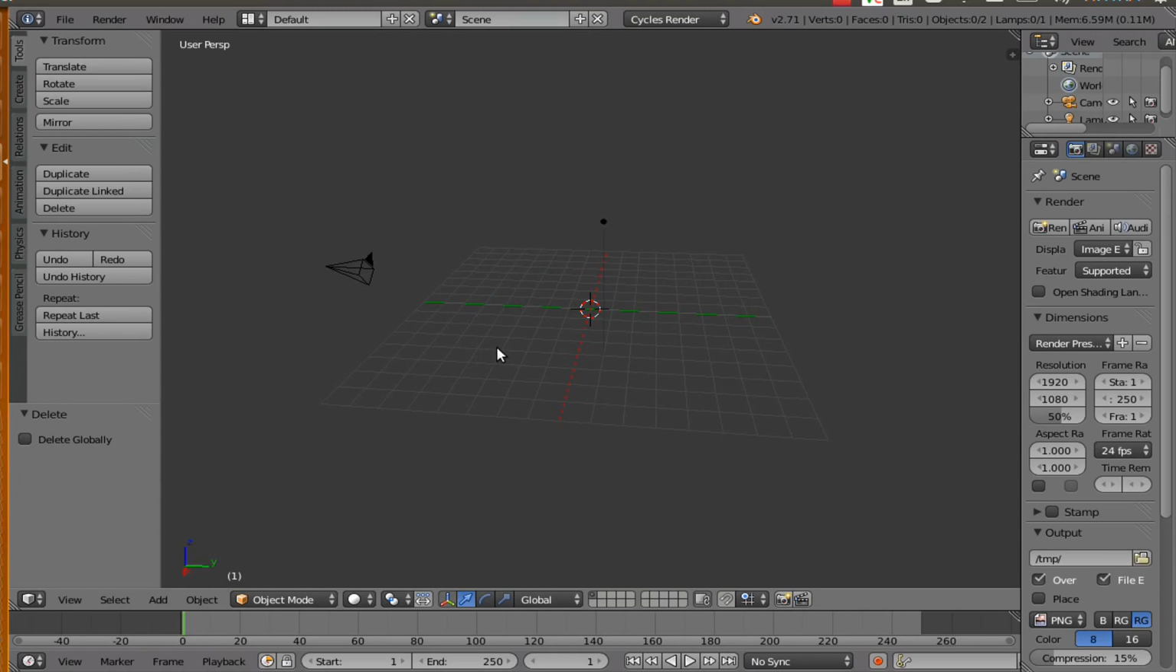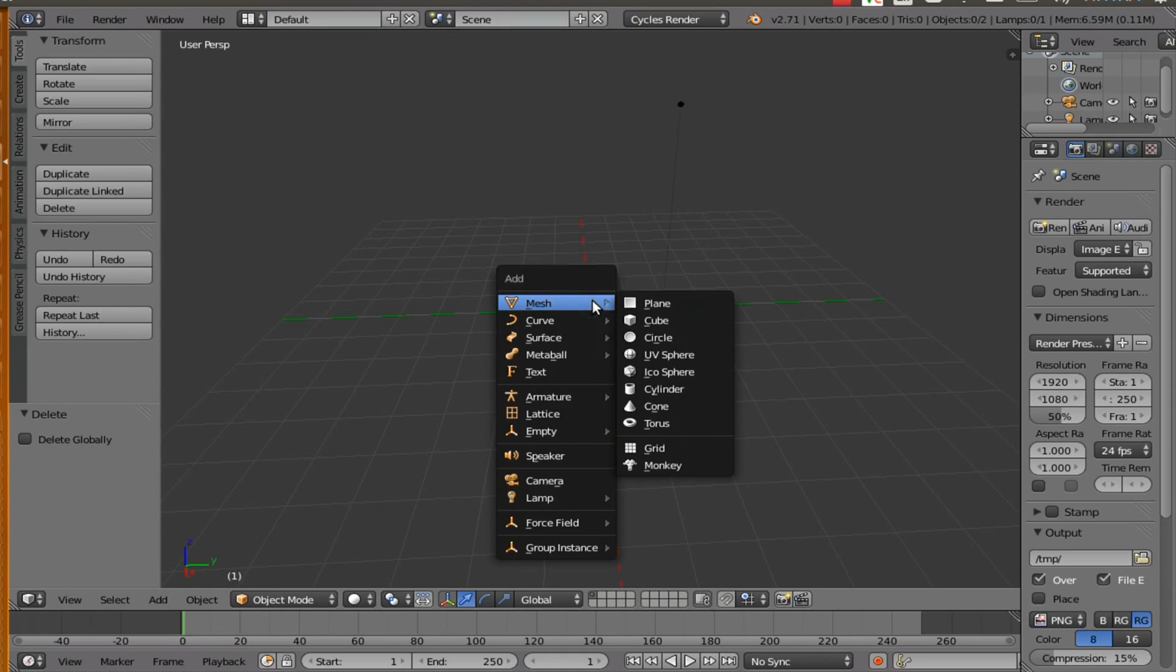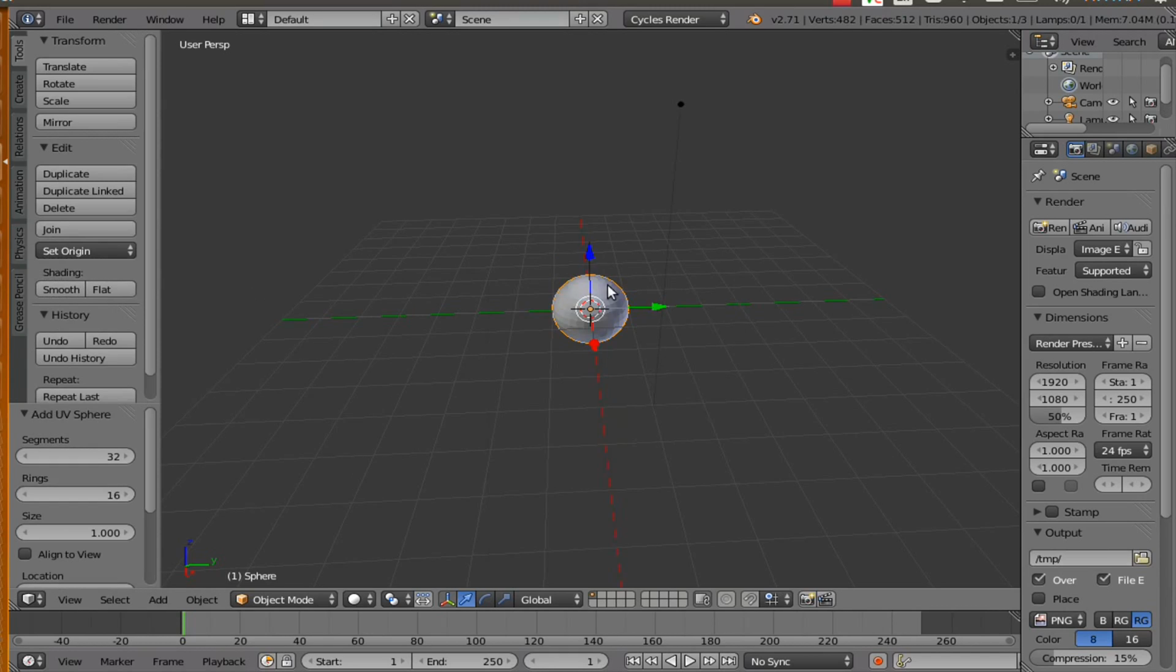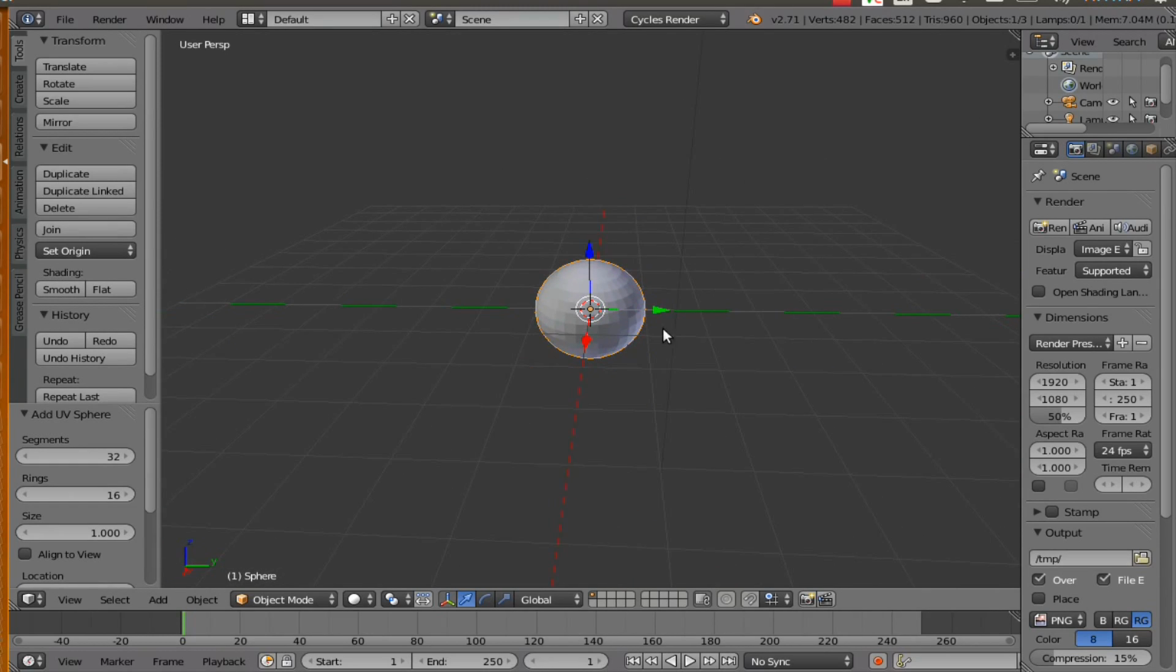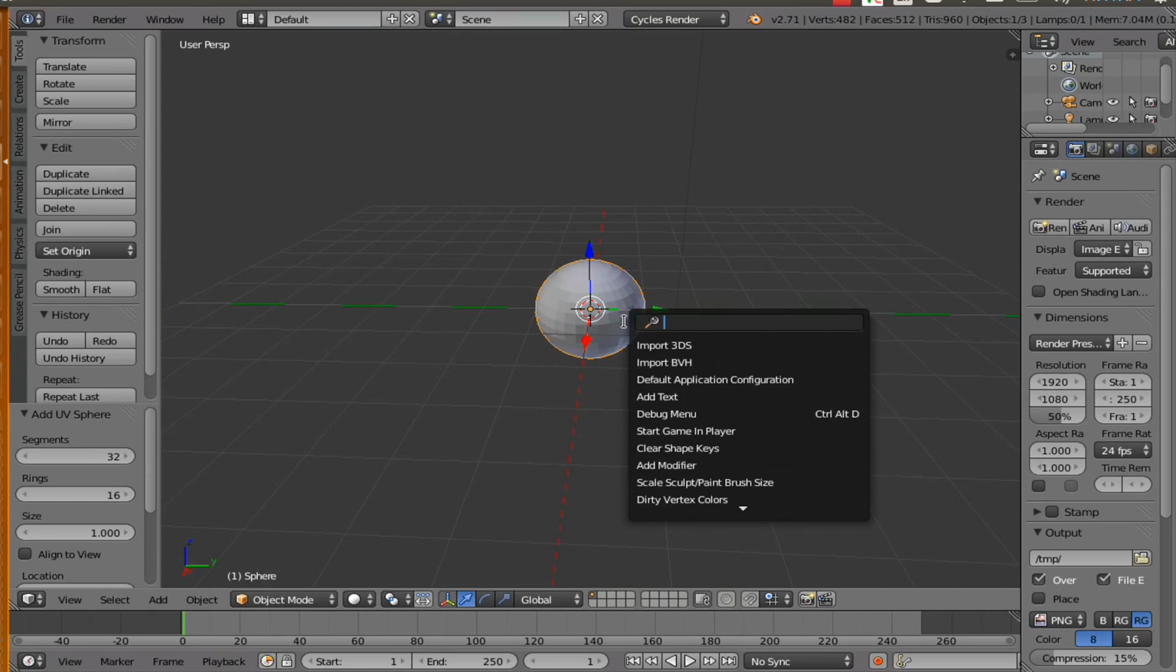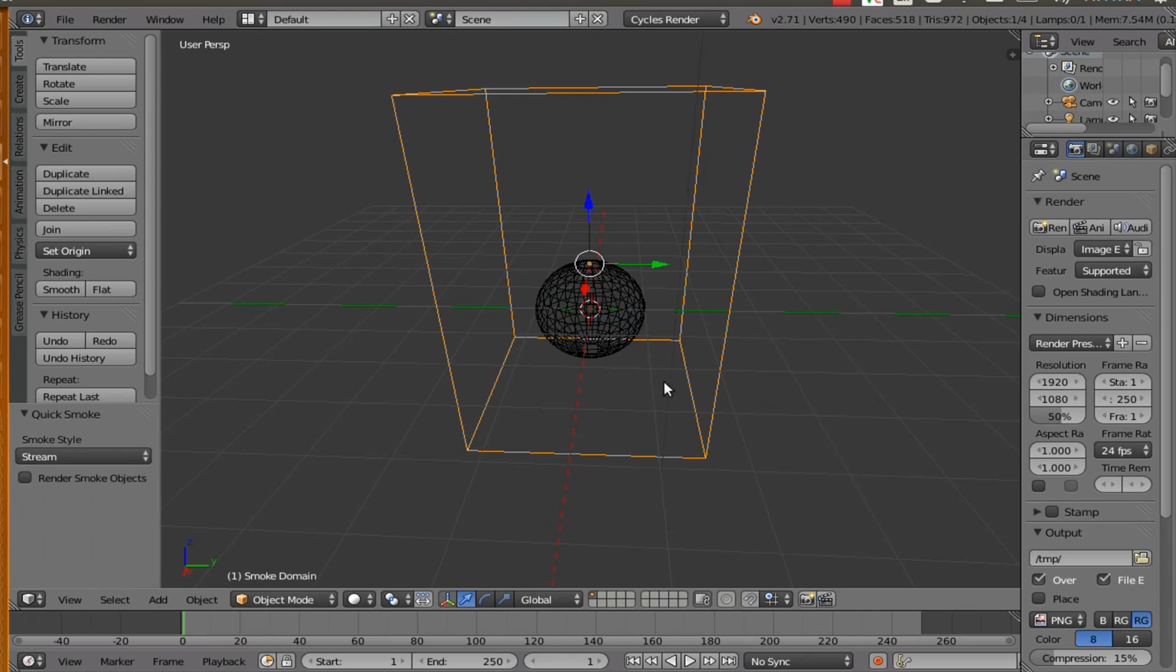So yeah, let's hit Shift A and go to UV Sphere. That's going to create a sphere. And now we need to hit the space bar, and it's going to pop up this search thing. I'm going to type in quick, and one of the search results is going to be Quick Smoke. We want to click on Quick Smoke, and it's going to pop up this domain.